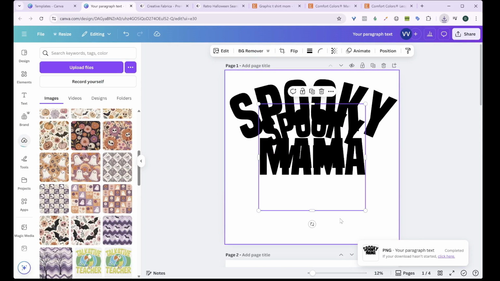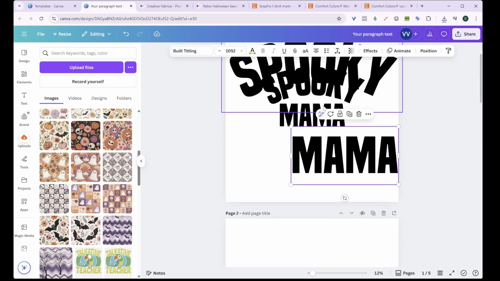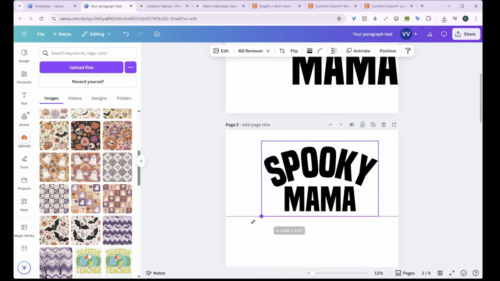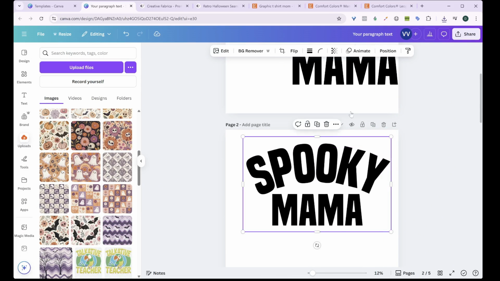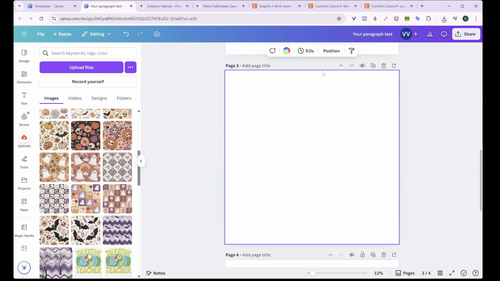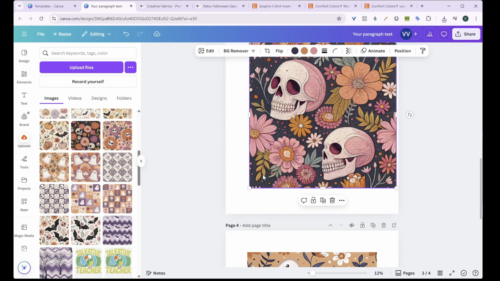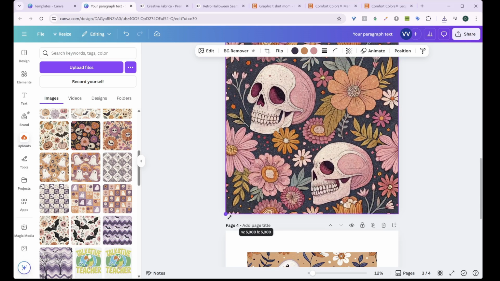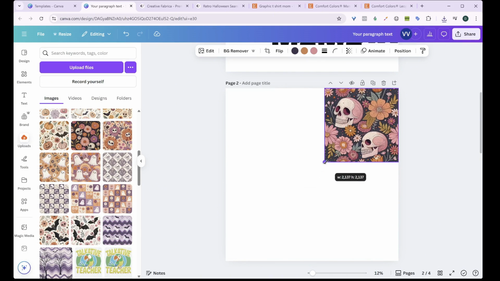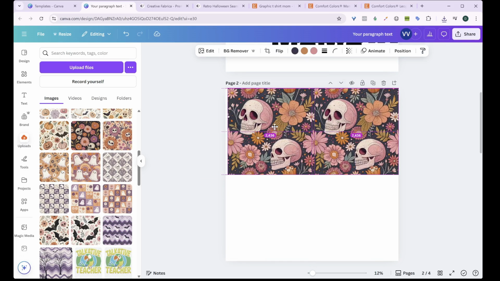I will grab this here. Let's open another window. And this is our PNG file. Okay, so let's move it here. Now let's say this one is going to be on the first page, the normal design. Control C, Control V here, make it smaller in the middle, and I will create a pattern just like this.